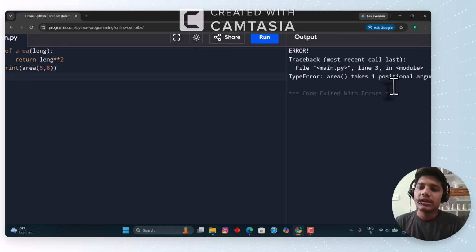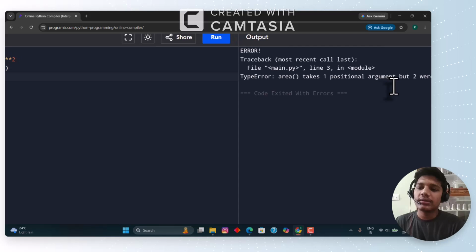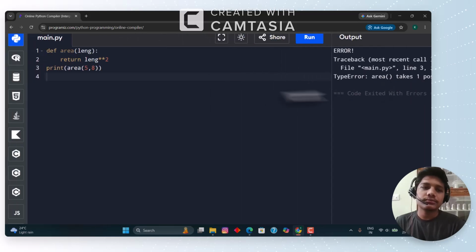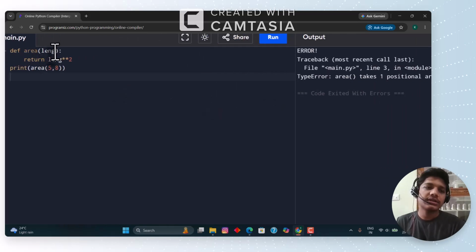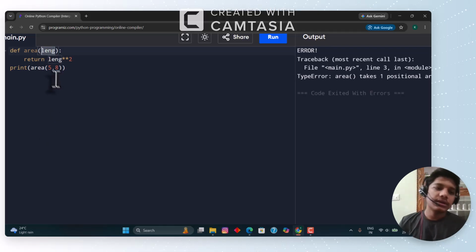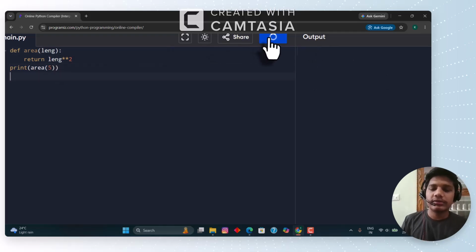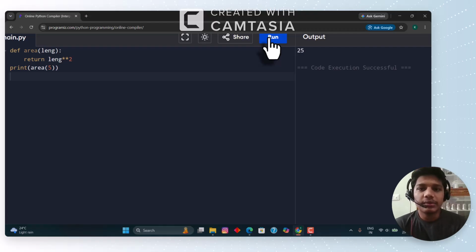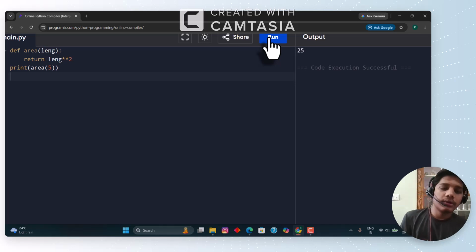See, it takes only one positional argument, but two were given. This is called an argument. So here you have to give only one argument, but you gave two arguments. So remove that and run it, it will give 25. The side of the area, which is the length, we mentioned as 5. So we gave the input length as 5, and it returned 5 square. What is 5 square? 25.